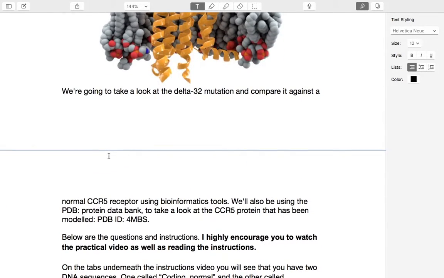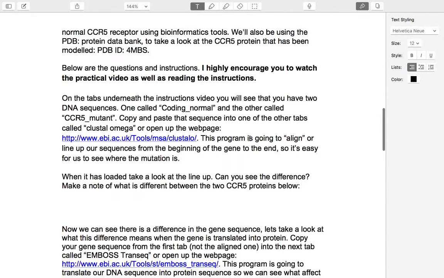We're going to take a look at the delta 32 mutation and compare it against a normal CCR5 receptor using bioinformatics tools. As a side project, we'll also be using the PDB, Protein Data Bank, to take a look at the CCR5 protein that has been modelled. It won't be able to show us any differences between the mutated version and the normal version, but we will be able to visualize our protein. It will show how bioinformatics can visualize proteins and how we can look at structures in more detail. Like I've already said, I encourage you to watch the practical video the whole way through.